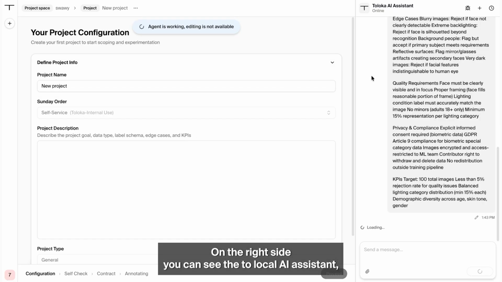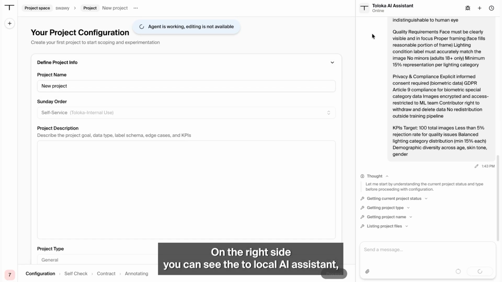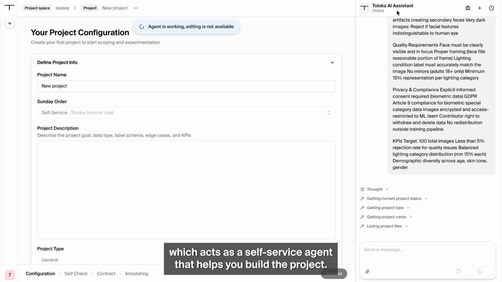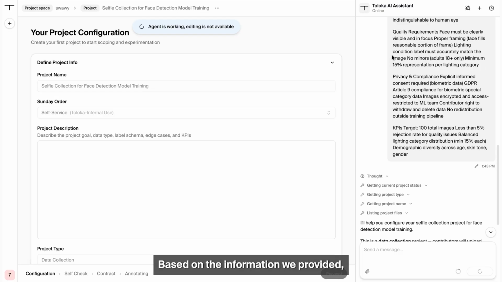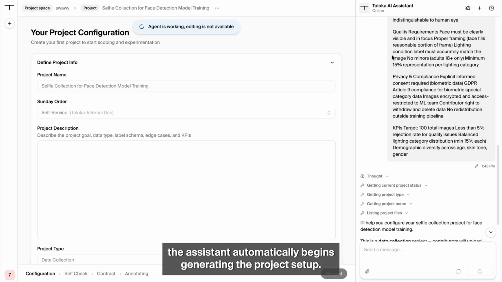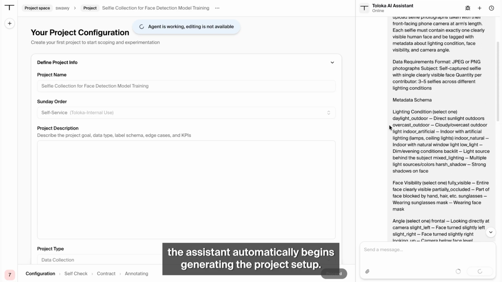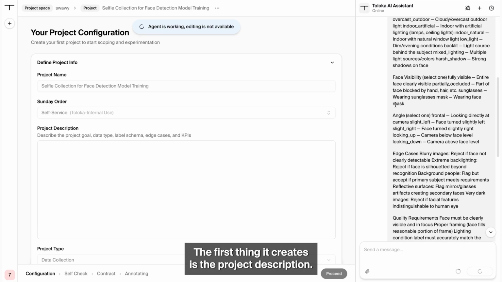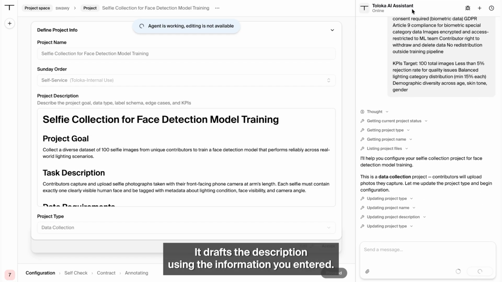On the right side, you can see the Toloka AI assistant, which acts as a self-service agent that helps you build the project. Based on the information we provided, the assistant automatically begins generating the project setup. The first thing it creates is the project description. It drafts the description using the information you entered.